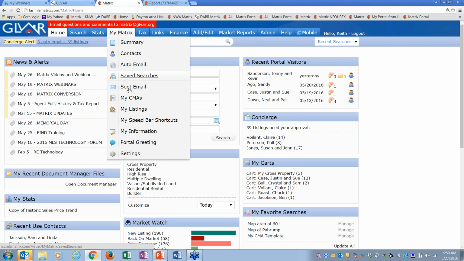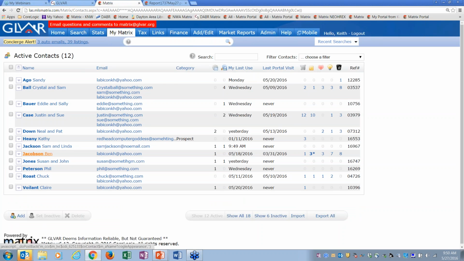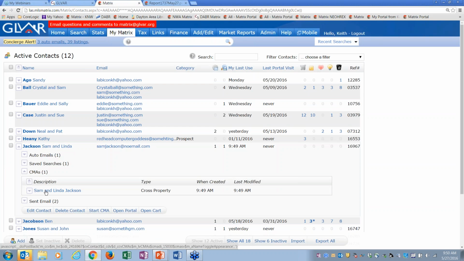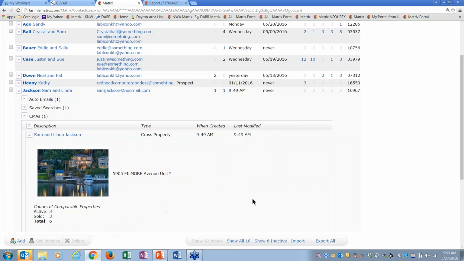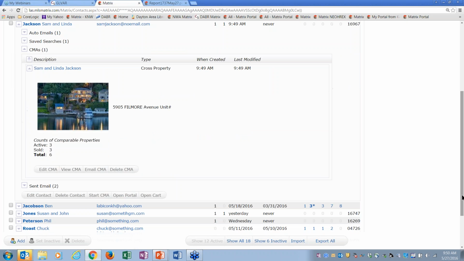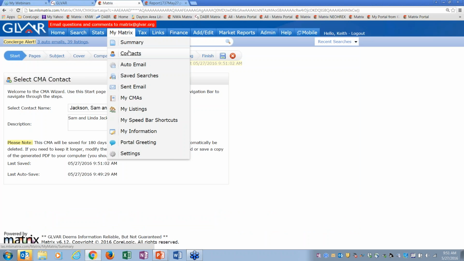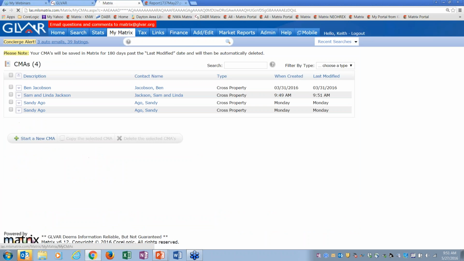You go to My Matrix, My CMAs, or you could go to Contacts and go to Sam and Linda Jackson and click on CMAs this way too. Either way it would work. Then you could click on their CMA and you can see their house and all that information and then hit Edit CMA. And then all you have to do is hit the Save button.